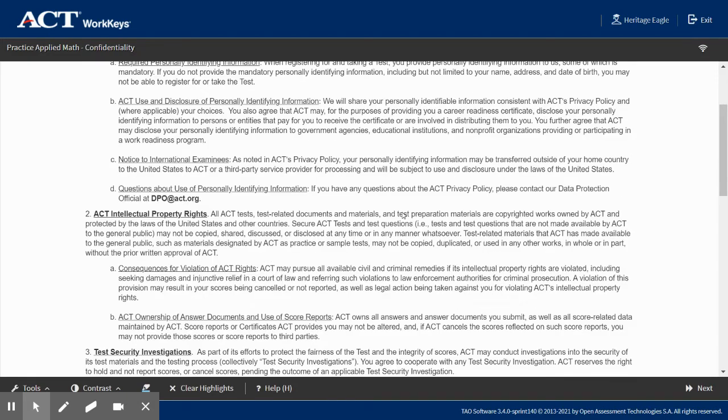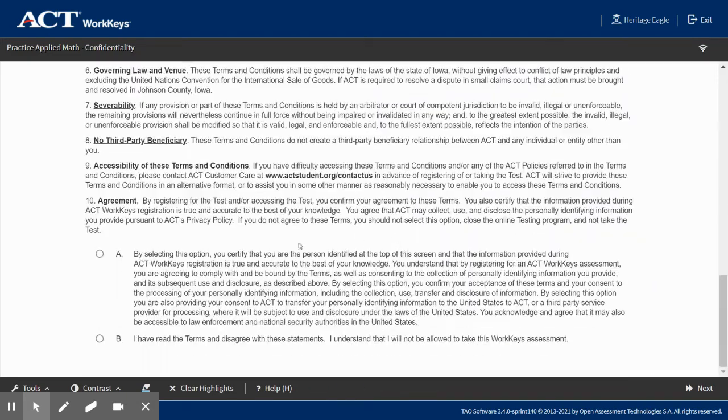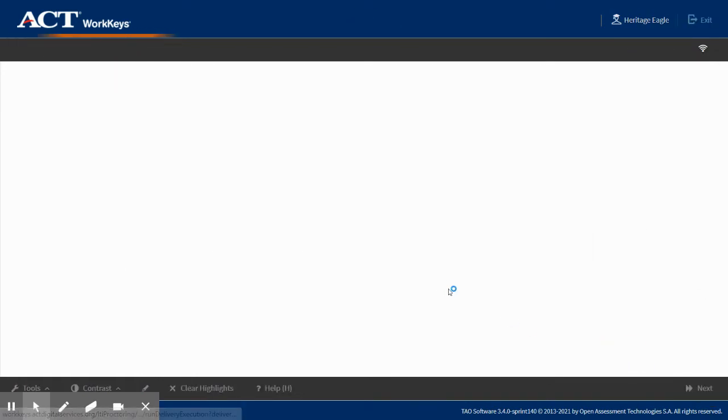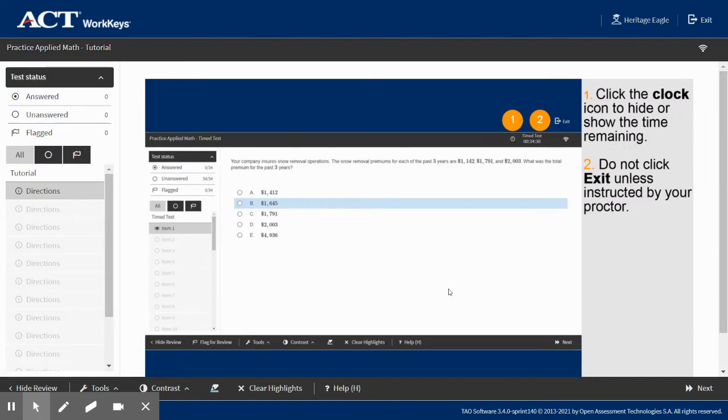And this is the terms and conditions. Once they scroll down, they will select A, verifying that they are in fact that student. This is Heritage Eagle. And click continue. Then they will have a tutorial. Through this tutorial, each assessment actually will have a tutorial for the students to remind them of all of the accommodations that are available to them.